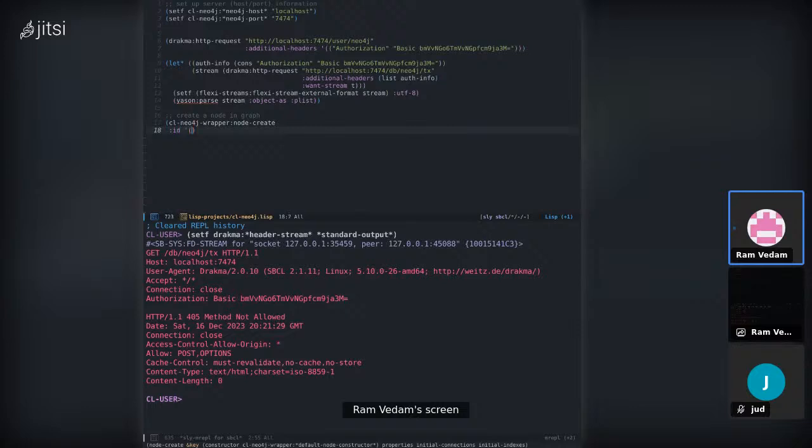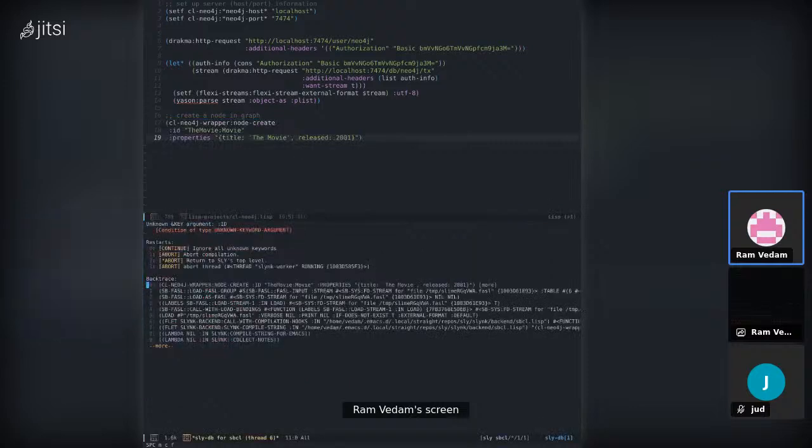ID is going to be the movie. This is all metadata. Properties is going to be title, the movie, released in 2001. Okay. And no initial connections, no initial indices. Let's see what happens. Unknown key argument, ID. Ooh, okay.